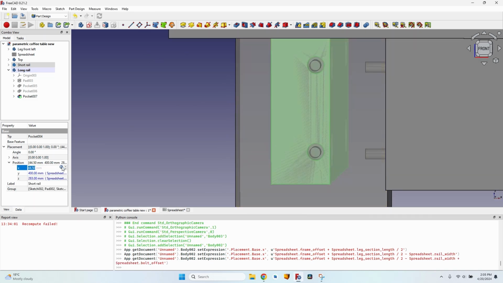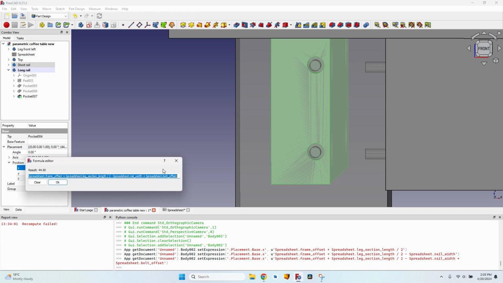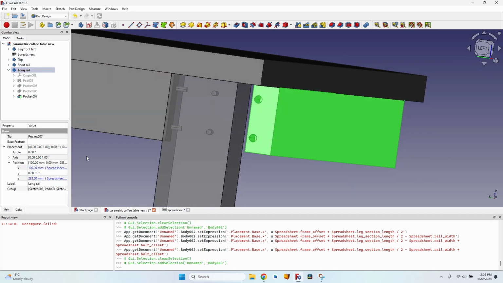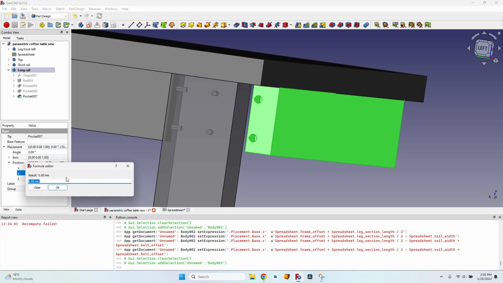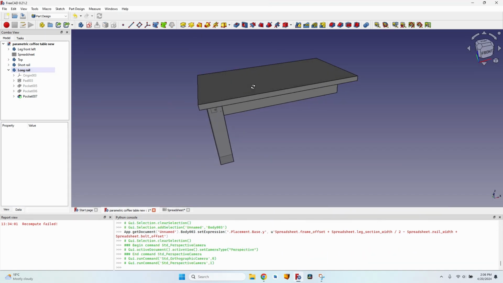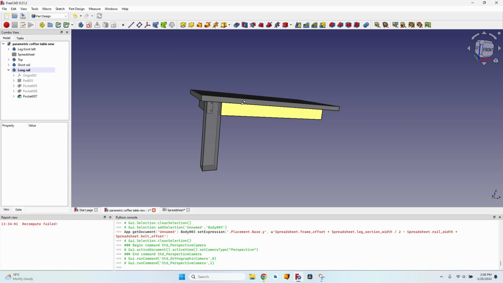I will just go to the X value again, press on the formula editor and copy this value. Then I will paste it on the long rail in the Y field. I will have to change the leg section length to leg section width. Now you can see they are perfectly centered for this rail too. Our table is kind of ready. We still have to have 4 legs instead of 1.